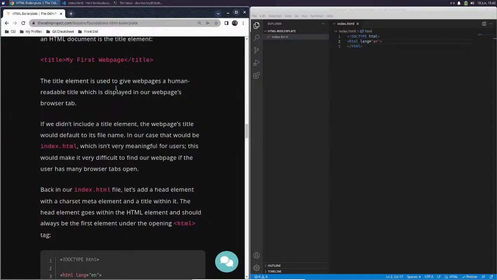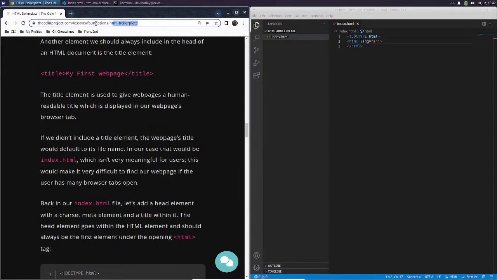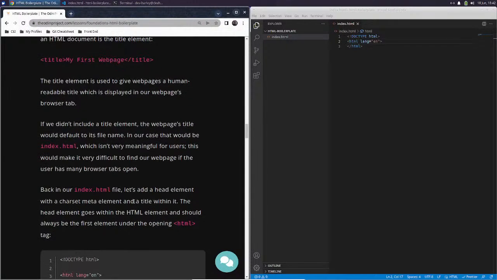Alright. So the title element gives web pages a human readable title, which is displayed on our web page's browser tab, and that's going to be this up here. So the main page would have something, and then we go into lessons, and then into this file, right? But index would be the main one. But that title is what is displayed here. If we didn't include a title element, the web page's title would default to its file name.